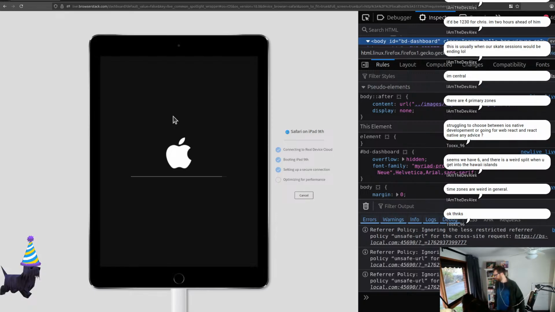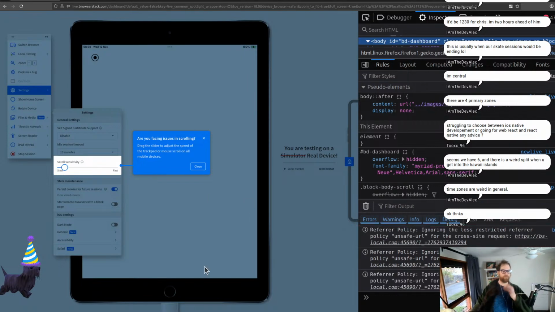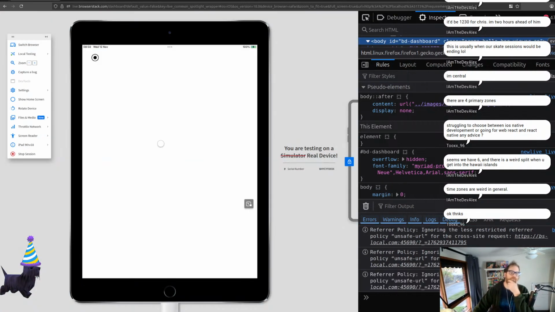I'm trying to think where my iPad currently is. It's not there. It's in the living room. All right, cool. Oh, facing issue scrolling. All right, cool. Thank you. It's just going to load up. Socks. Please don't sit on my keyboard again. Hello. Not having much luck tonight.